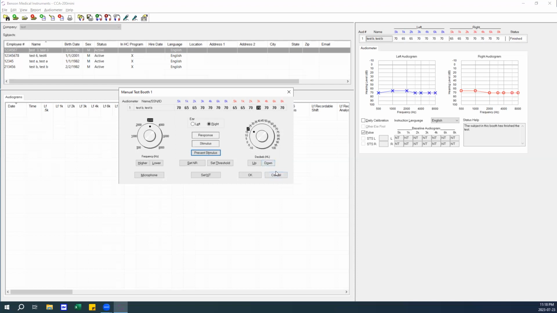And if they respond, once again, click on the down button. If they don't respond, click on the up button, and it will only go up 5 automatically for you.